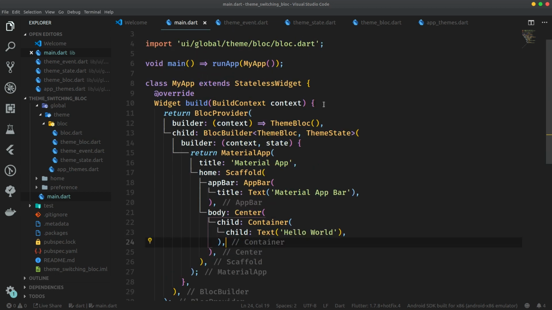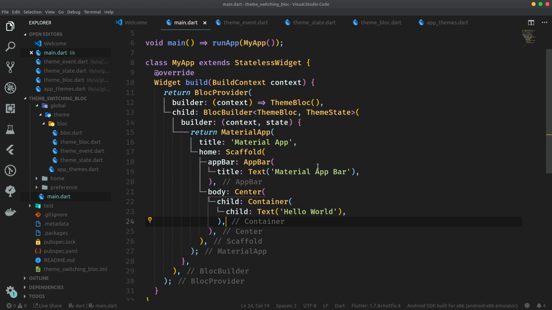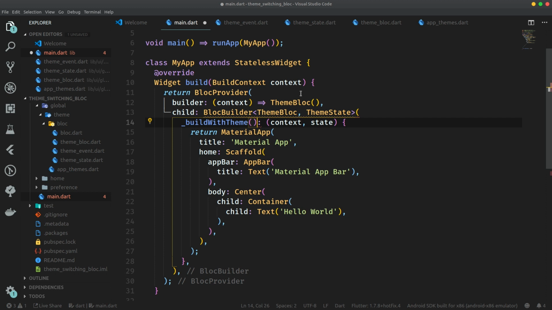Of course, this has already become quite cluttered. It will be better if we move this builder method into its own separate named method. So let's right click on this and say extract method. So hit Control and dot, extract method. We're going to call it build with theme. And let's do just that. Oh, it didn't extract what we wanted to extract. So let's do it again.